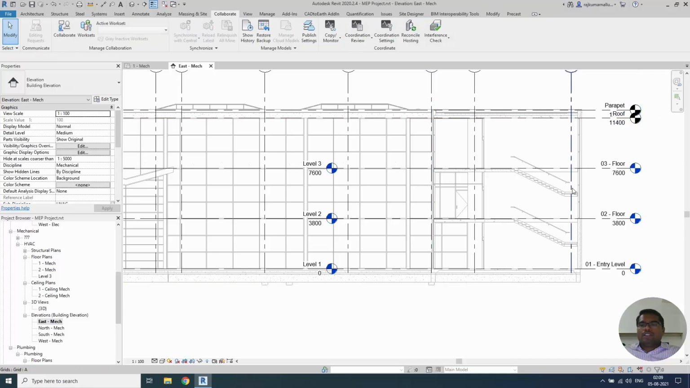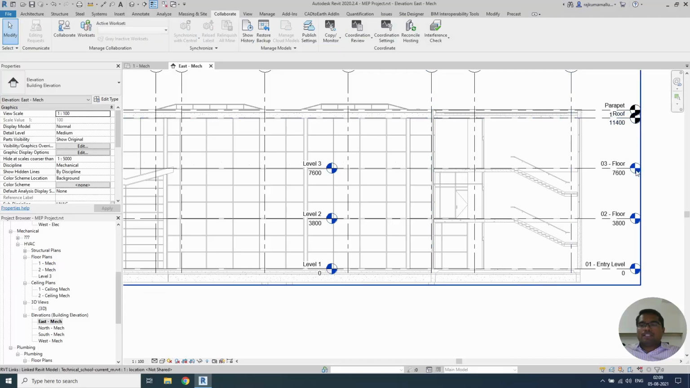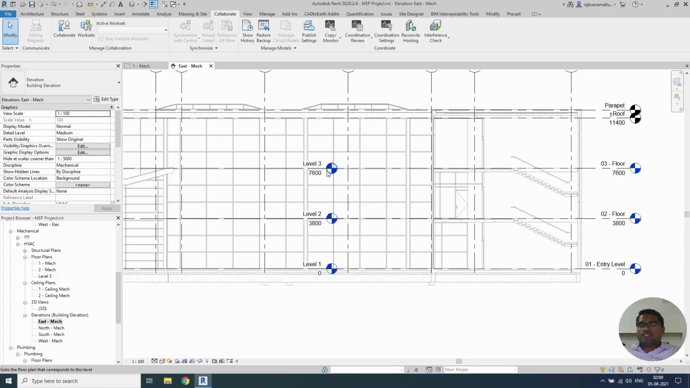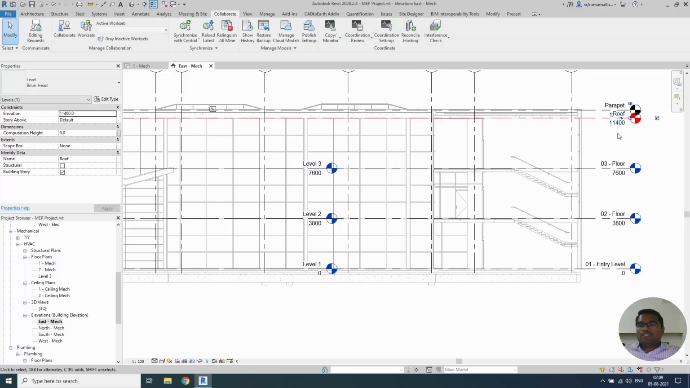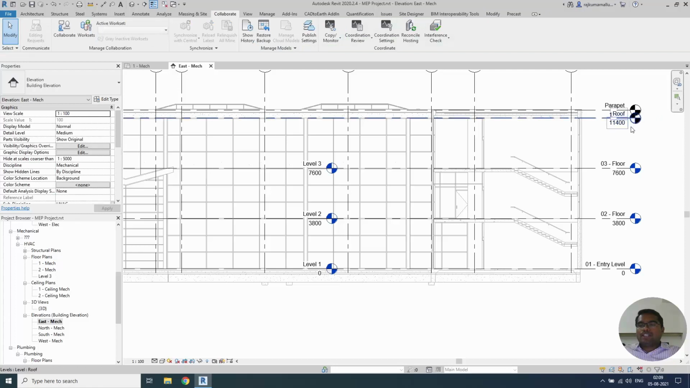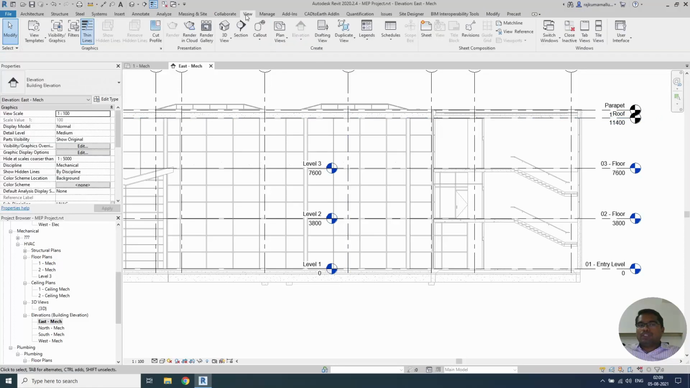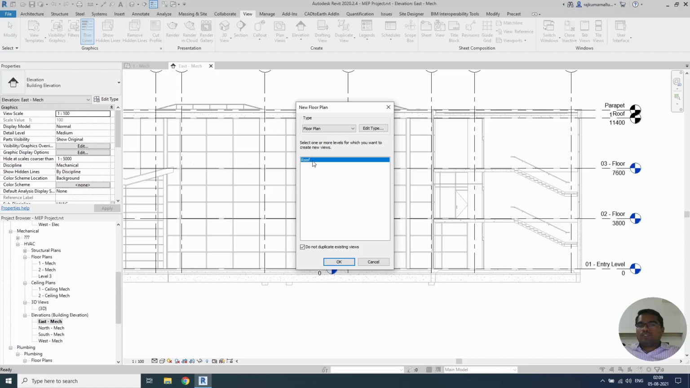If you see the level which is created for the roof, it is black, and the previously created levels are in blue color. The reason for black and blue is that if you don't have an associated view for the level, it will be black. It means you have not created any view. So you have to create a view under the View tab, Floor Plan.